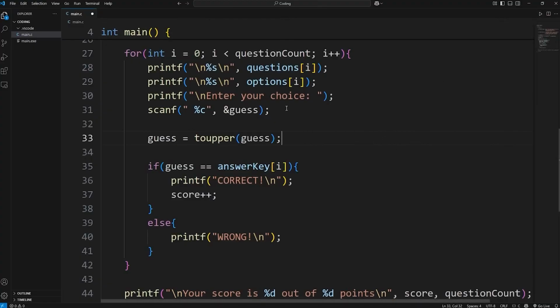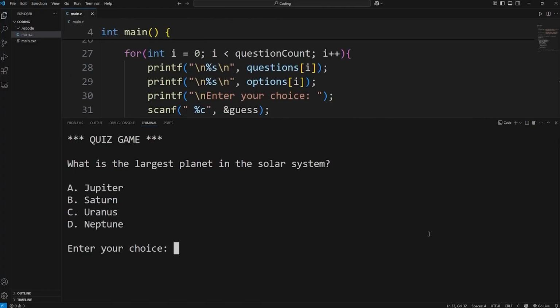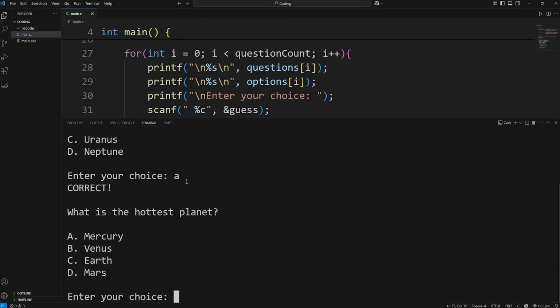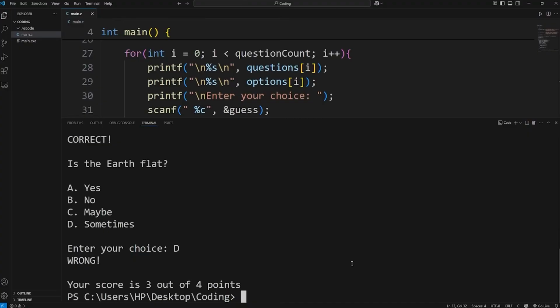Now our lowercase answers should be valid, because with this line of code, we're going to convert them to be uppercase before examining them. And here's the final product. What is the largest planet in the solar system? I'll say A for Jupiter. Correct. And notice that I did type in a lowercase a, and that's still correct. What is the hottest planet? B, Venus. Correct. What planet has the most moons? Currently, it's Saturn. D. Correct. Is the Earth flat? Sometimes it's flat. D. Wrong. Your score is 3 out of 4 points.